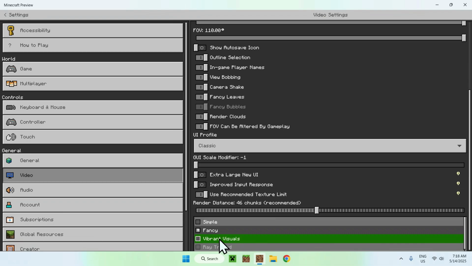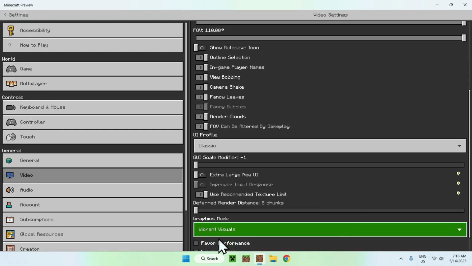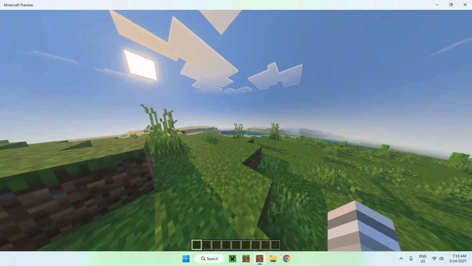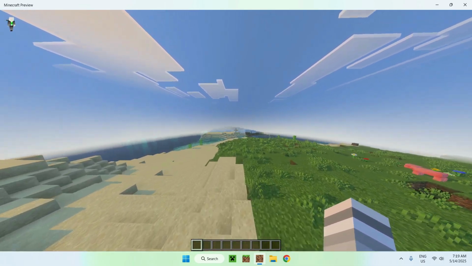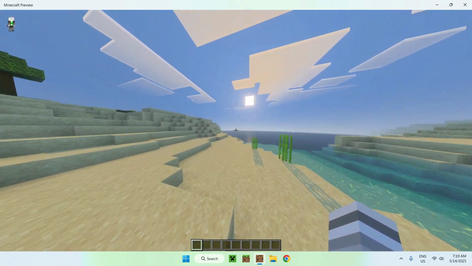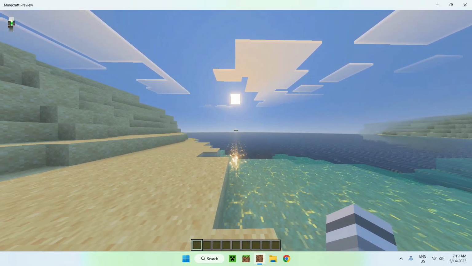So we just need to wait for this to activate, and then we'll be able to check out vibrant visuals, as well as some settings that we can change. Once this says vibrant visuals, you can technically just get out of all of this, and you're gonna have vibrant visuals like so. So this is how we activate vibrant visuals in itself. It works just fine.